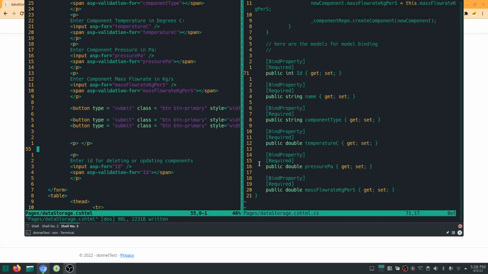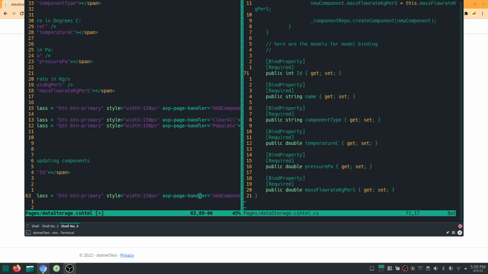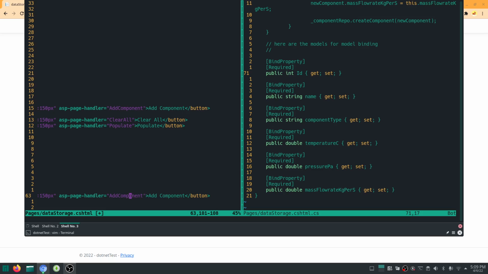Let's give ourselves a delete button. I'm going to take one of these buttons, press O to open a new line and paste it here. The button type will be submit, class is button primary, and the ASP page handler will be called delete component. That's the button, and over here you should also say delete component.